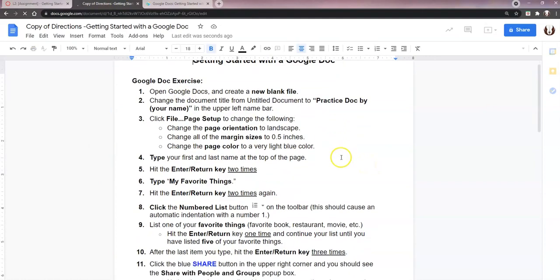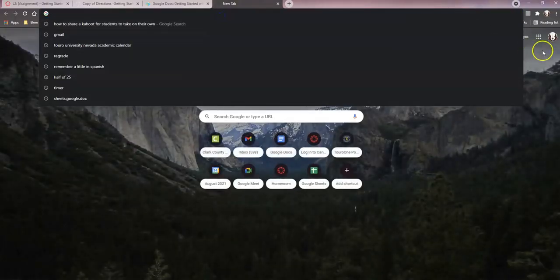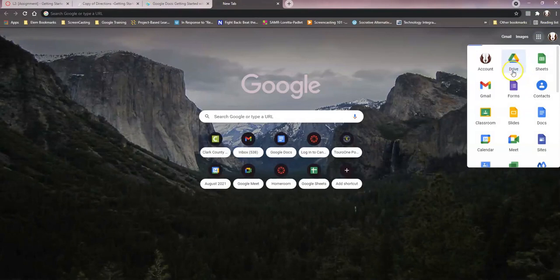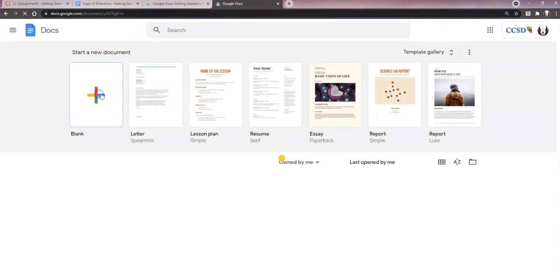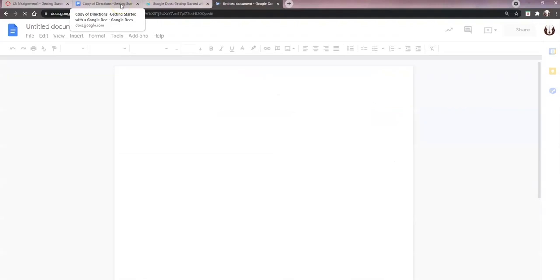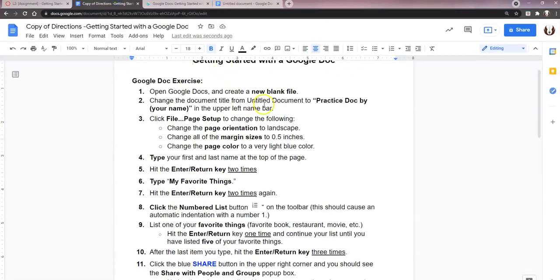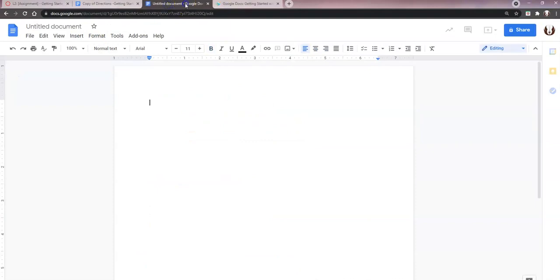So it says open Google Docs, create a blank new file. So okay, I'm going to click a new tab, and I'm going to go to my Google Docs by just clicking over here to the right and choosing Docs. So it takes me there, and then it told me to create a new Google Doc. So I'm going to click on here, blank. And there's my new Google Doc. It needs to have a name. So right here it says practice doc by, and then put your name. Okay, I can do that. So here's my tab. And I'm just going to type practice doc by Kayla Fever. Okay, so there's my name.